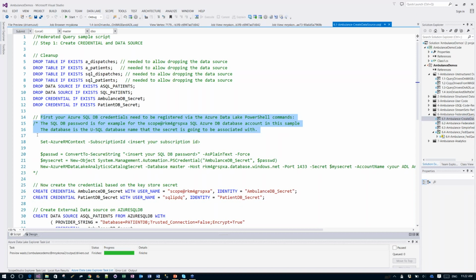in PowerShell. So you can see here the PowerShell script in this comment, how you would do that by basically adding your subscription ID to set the resource management context, and then you convert your password into a secure string, and you create a new secret object. I call this here ambulance DB secret. And then you create a new catalog secret using this Azure Data Lake Analytics PowerShell command.